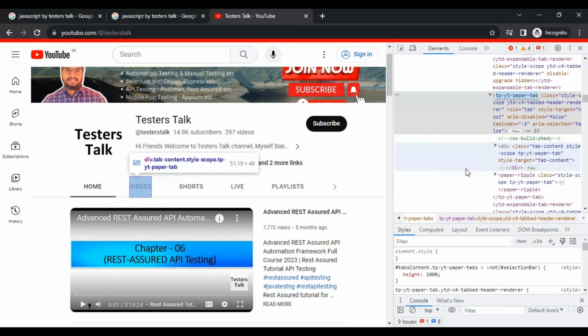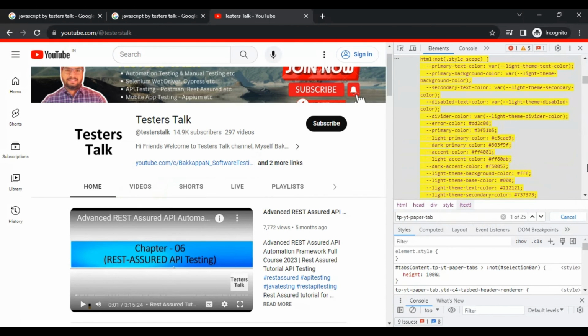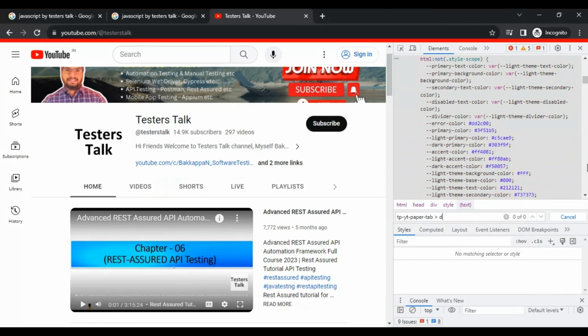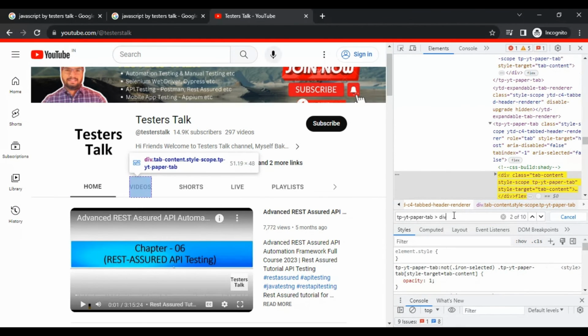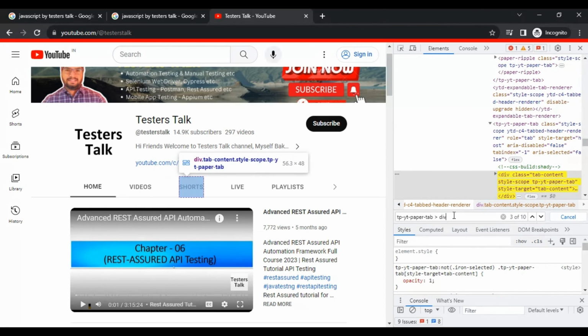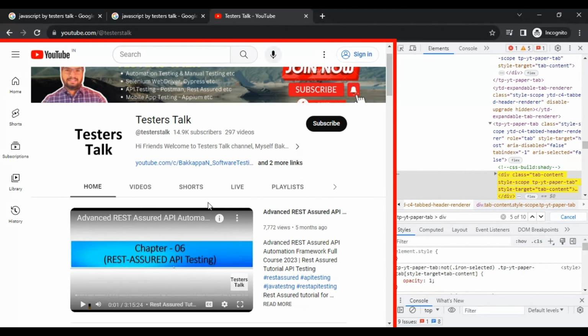Here I will press Ctrl F. I have added the first tag name and next I will add another tag name called div. It is matching with the very first element, that is home, and if I press enter, it is highlighting the videos, and if I press enter again, it is highlighting the shorts, the live, and so on. So it is matching all these elements. Let's try to click on the videos.